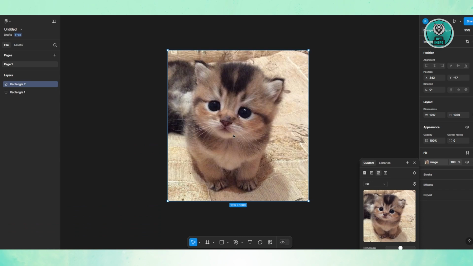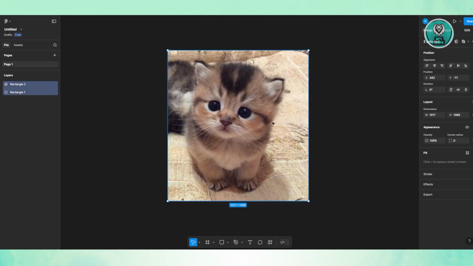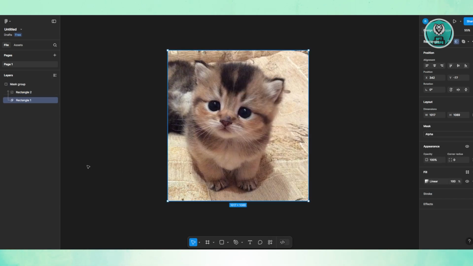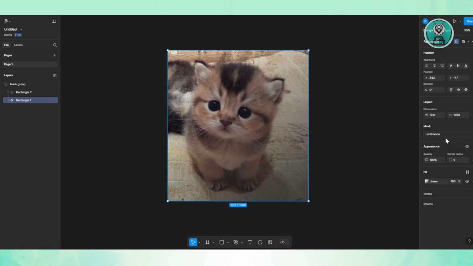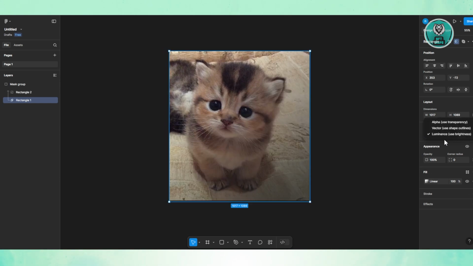What we need to do with the image is highlight both of our layers. Highlight both, right click on it and choose the use as mask option. Now you want to select your image here, in this case Rectangle 1. You could change this to a vector if I'm not mistaken. If you choose luminance, this is what it's going to look like. But if you choose vector here, so yeah, you want to keep this as luminance.